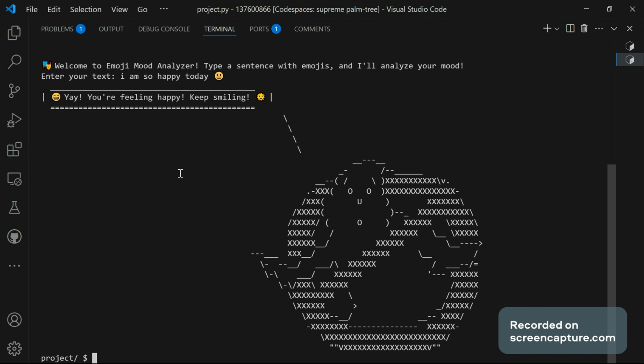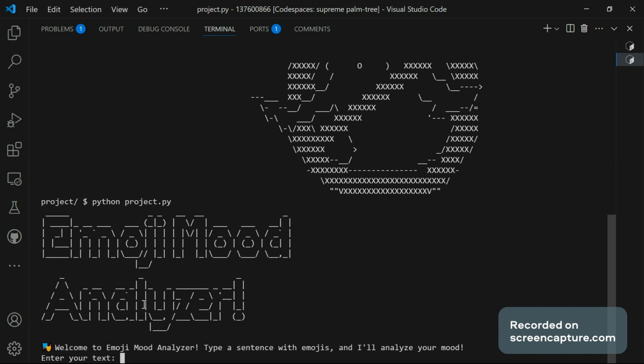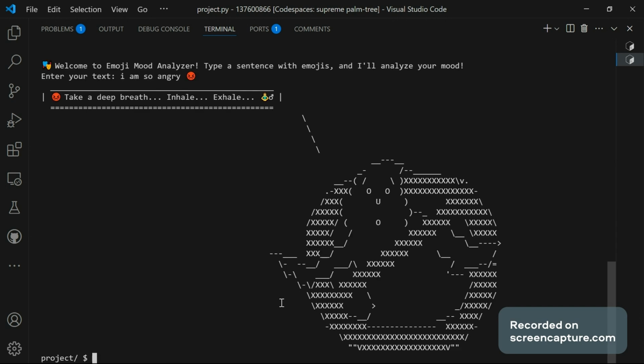So let me try one more input. As you can see now, when I have passed in an emoji that represents anger, the Ghostbuster tells us to take a deep breath, inhale, exhale, which is in a funny and humorous way. So I hope you all like this project.